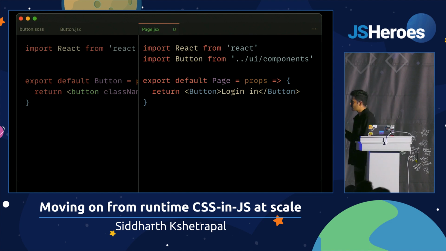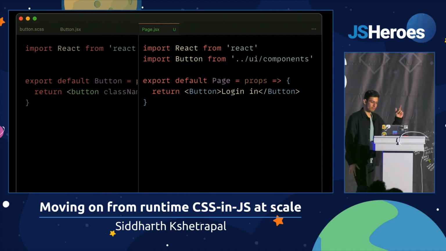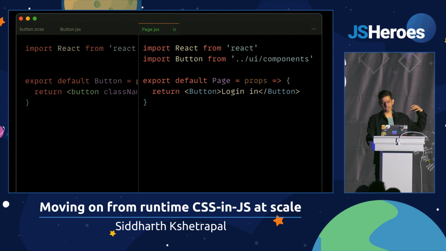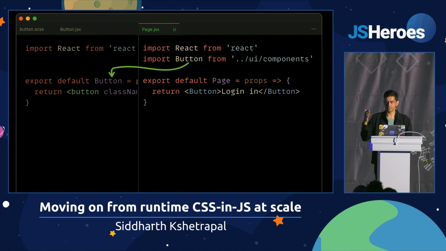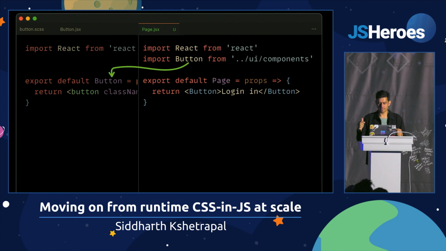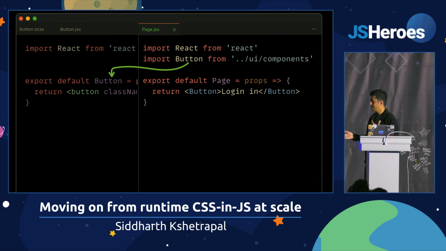And there was something very cool that we were doing then, almost without realizing, which is that we would import button into a page. And that would create this dependency tree for us, where we would know that page depends on button. And all of this could be statically analyzed by bundlers for tree shaking, for creating smaller bundles, and not just load all of the JavaScript together. So we were doing something really interesting here.